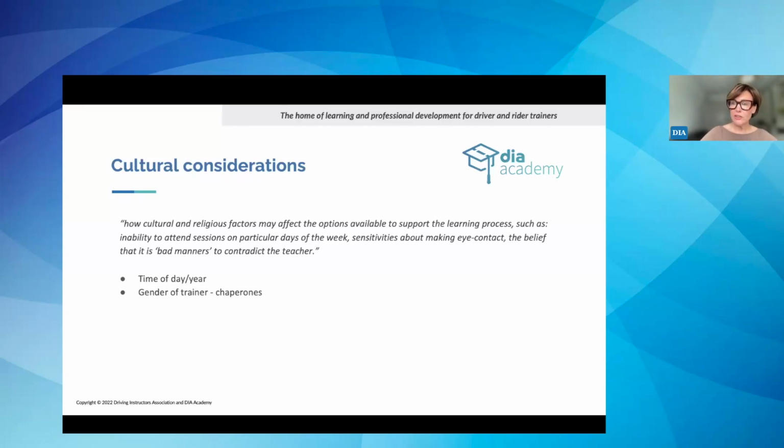So there are particular cultural considerations about, for example, making eye contact in certain cultures is considered bad manners, or it's bad manners to contradict the teacher, or there is a preference of gender of teacher as well. It can also include sometimes in some cultures chaperoning, so another person being present in the vehicle at the same time.